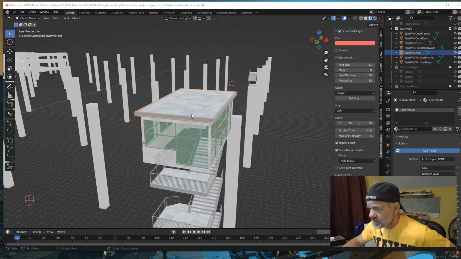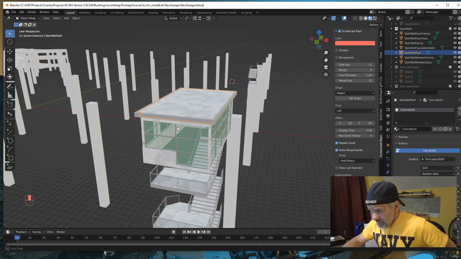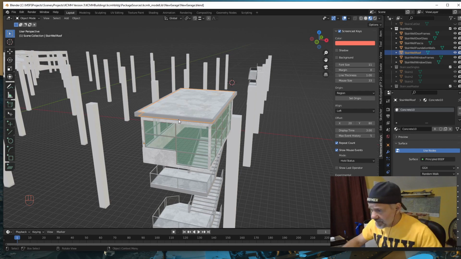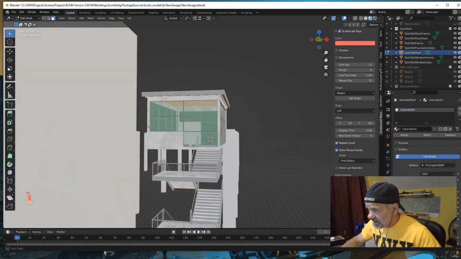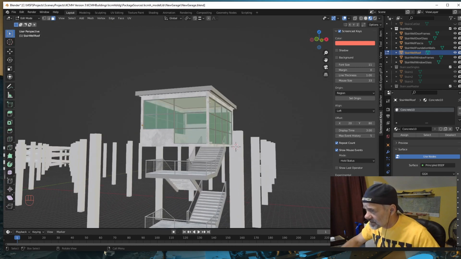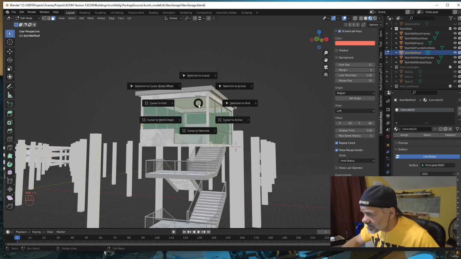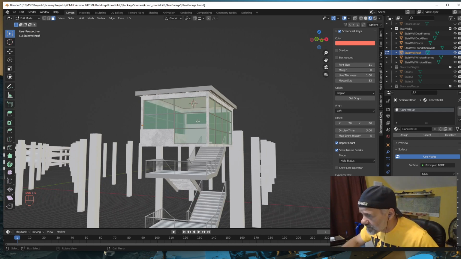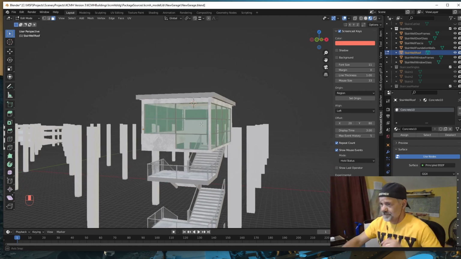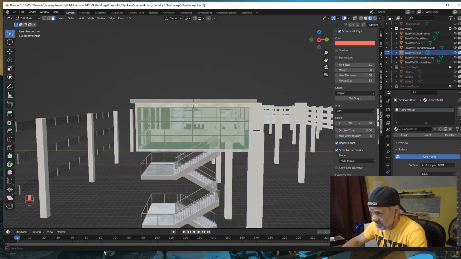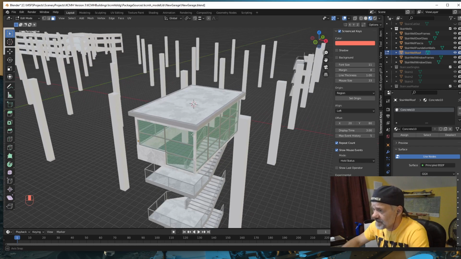So what we're going to do is I want to go into edit mode, and I want to select this bottom polygon, this bottom face. I'm going to do a Shift S and move my cursor to that location. Okay, so it's underneath our roof. Alright.